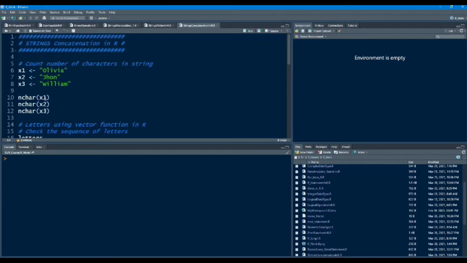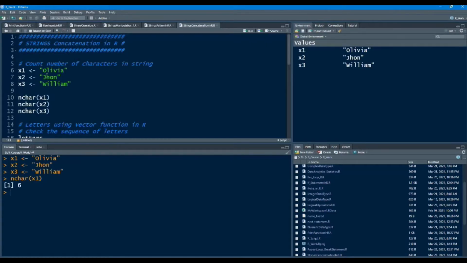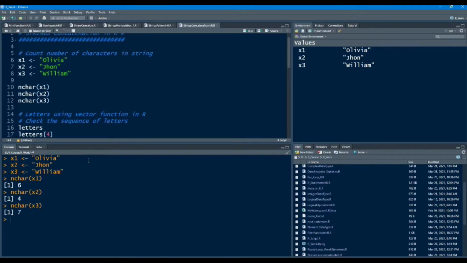So for our example, we are interested to look at character count for x1, x2 and x3. So let me run the nchar at line 10 for you. So it gives us the value 6 and we can also see that the word Olivia contains 6 different characters, or you can say letters as well. Similarly, let's run line 11 and 12. So they return us 4 and 7 respectively, which is self-explanatory.